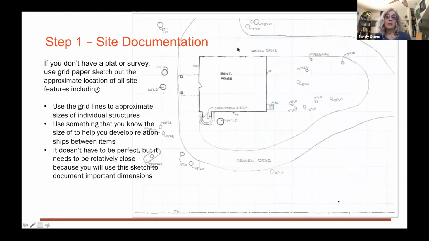So on my site, I had the survey, but it was extremely small. The original was on a 32 by 30 by 42 inch sheet of paper, and it was just too unwieldy to work with. So I took a piece of grid paper, that 11 by 17 grid paper, and sketched the area around the house where I wanted to locate things. And I used the grid line. I knew the size of the house from the survey, so I was able to draw that accurately. And then I sketched everything approximately where it was.